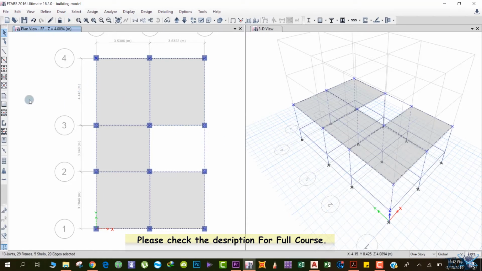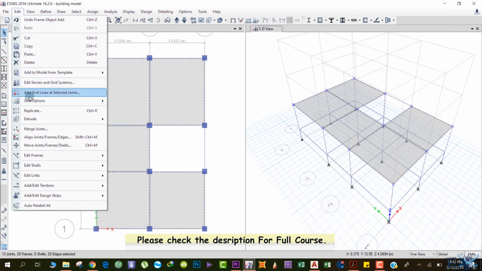Now all you have to do is copy these items to the next floor. For that, we'll go to Edit over here and we'll go to the Replicate option. To activate the Replicate option, you can either come from Edit and Replicate or just hit Ctrl plus R. So we'll left click here.